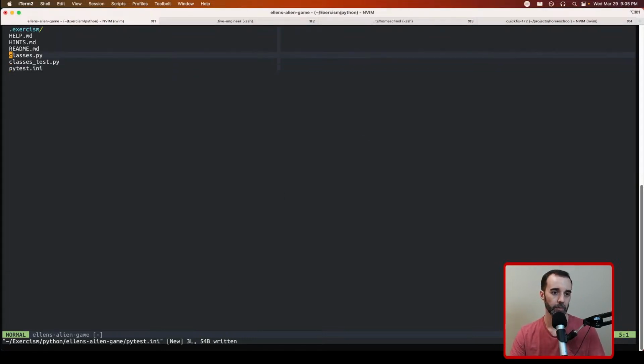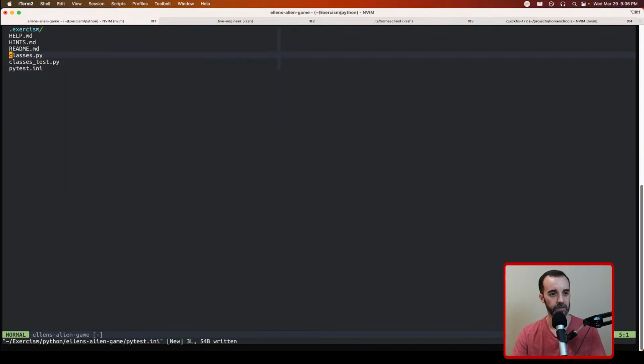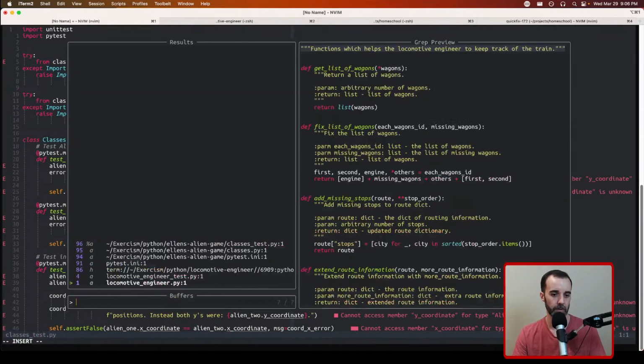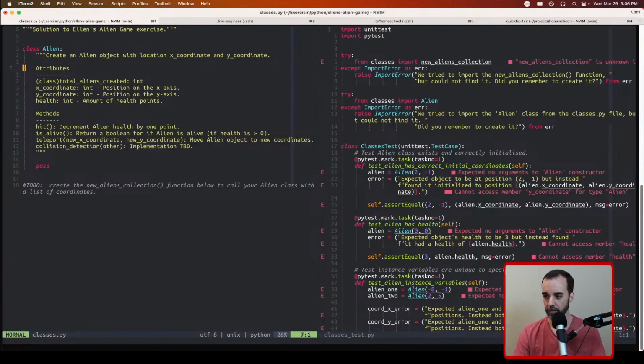All right, let's bring up our code. So we've got a class, an alien class. And I'm also going to bring up the test file that goes with this. And so we'll have them side by side. Wow, there's some stuff there. So alien, or I guess it's not really called alien, it's called classes. So we've got our implementation file.